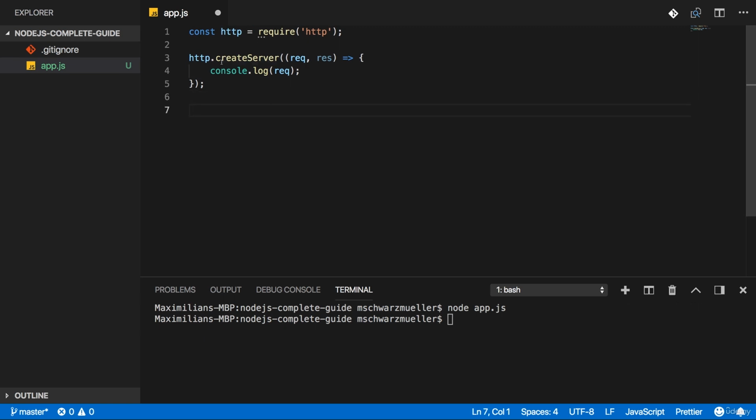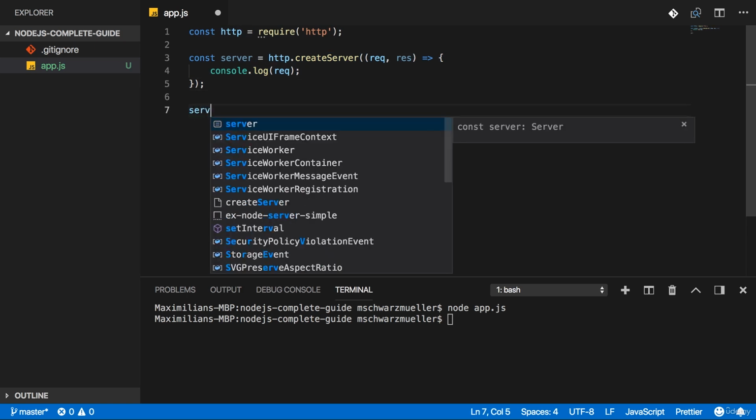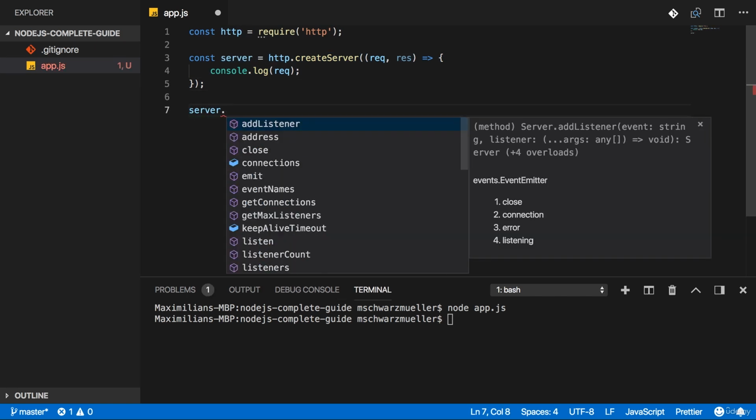This createServer method actually returns a server. So we have to store that in a new variable or constant. And I'll use a constant because I'll never overwrite it. I only create a server once. So now the created server is stored here. And now we can use that server and do something with it.